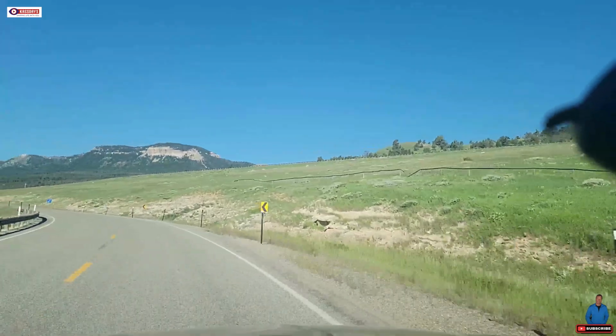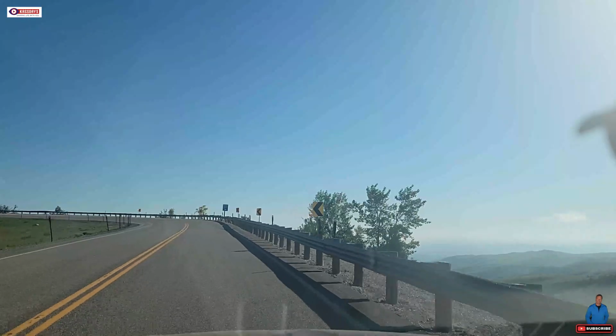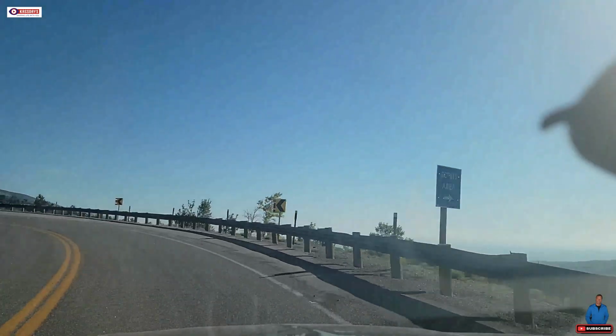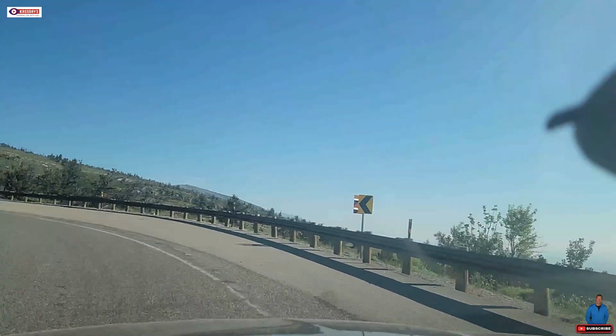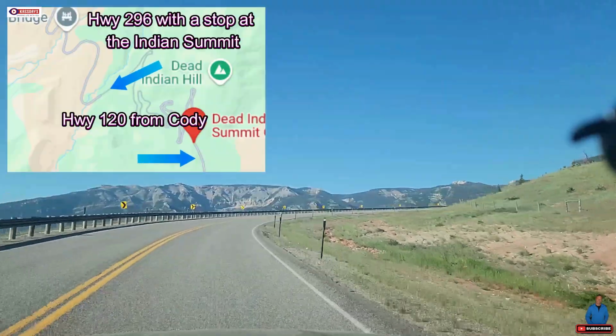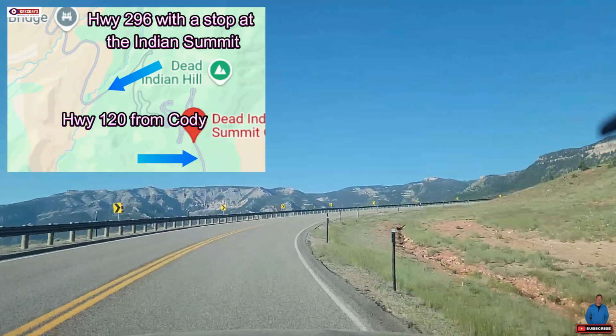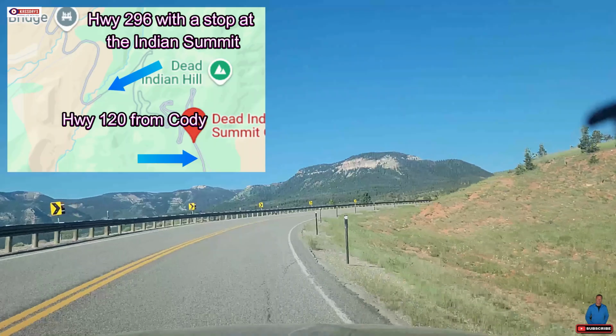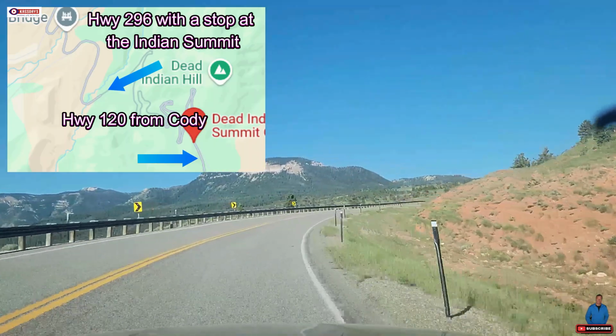I will also post throughout the video, in the upper right corner, a map section of the park with a description showing you exactly where we are. So here we have such a section. We are on Highway 120 out of Cody, that eventually will turn off onto 296 and make a stop at the Dead Indian Summit.